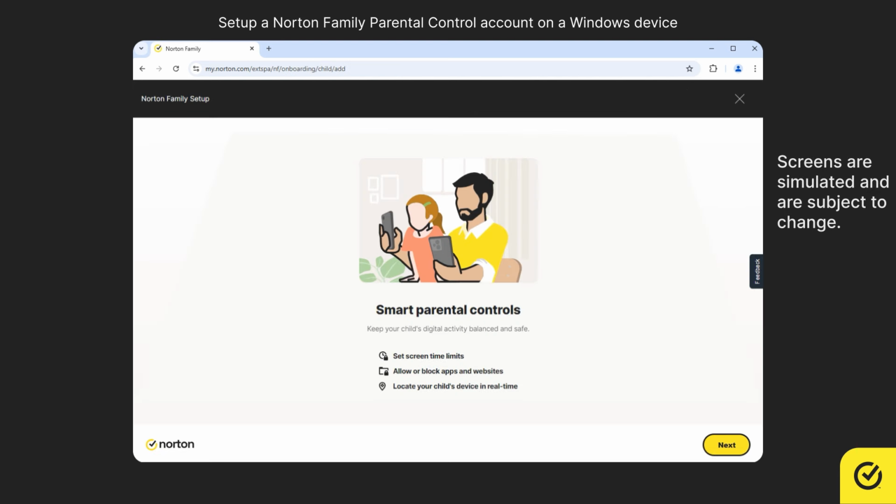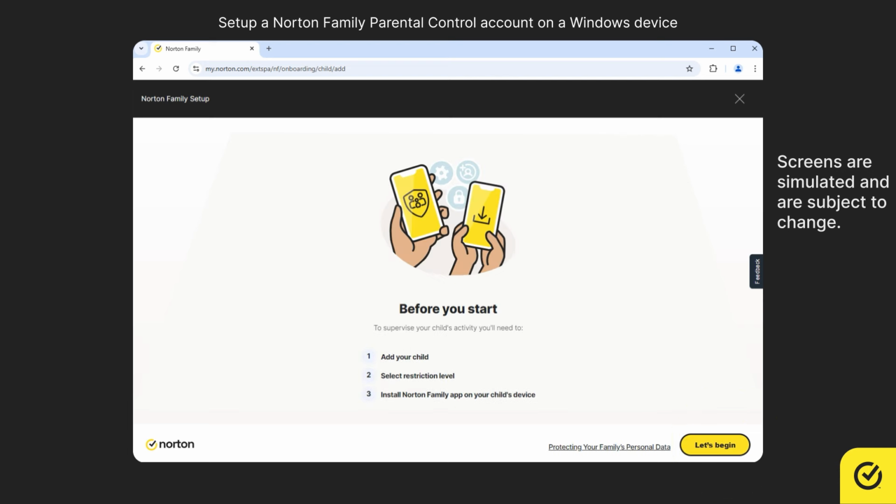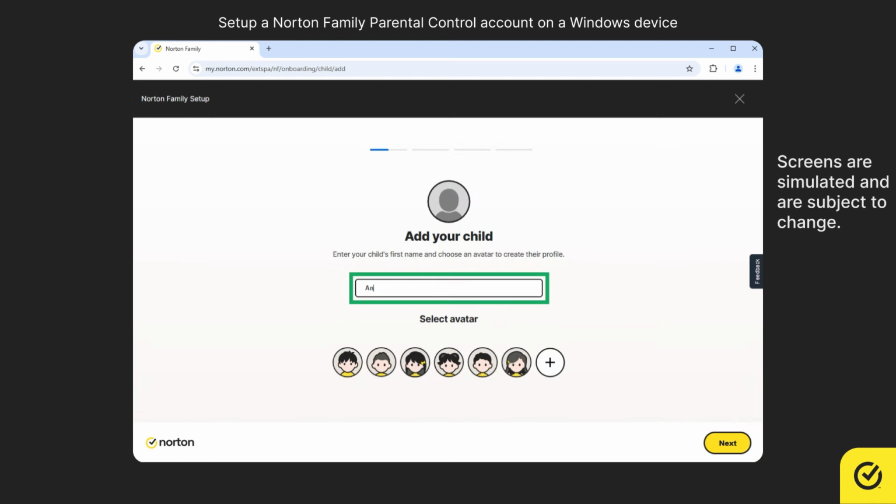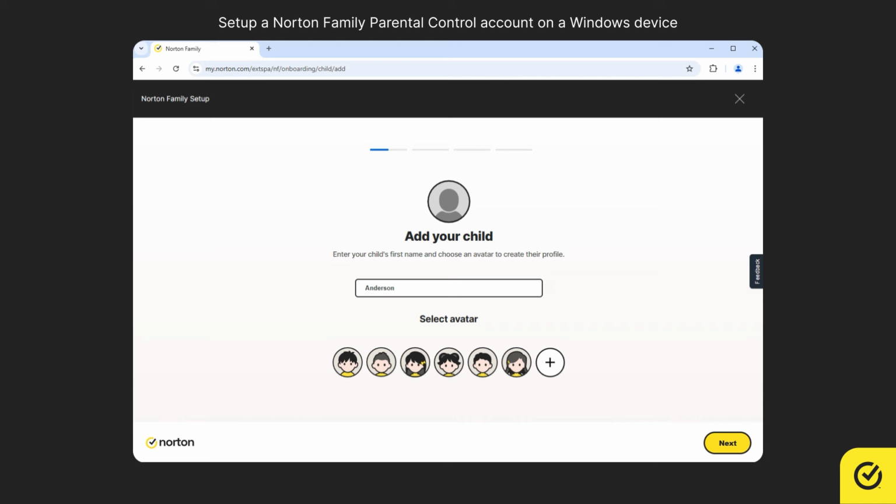Check out what you could do with Smart Parental Controls and click Next. Before you start, take note of the information provided and click Let's Begin. Enter the name of the child who uses this device. Feel free to add your child's nickname. Upload a photo or choose an avatar and then click Next.